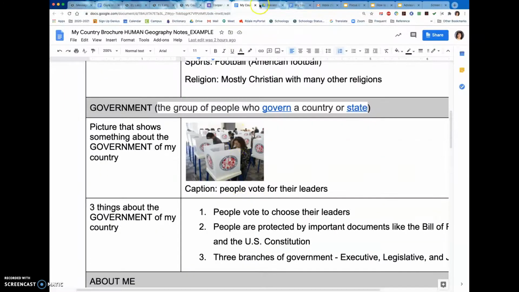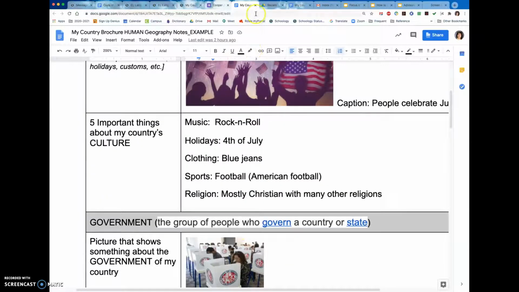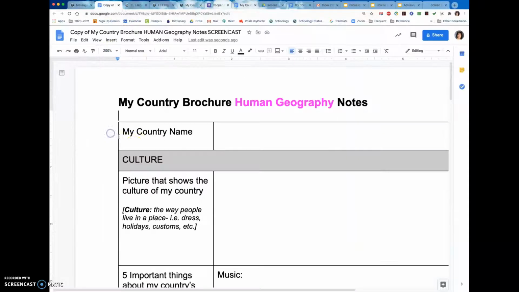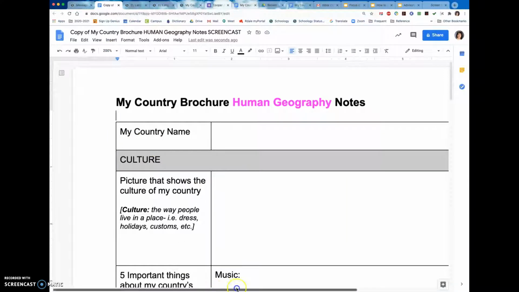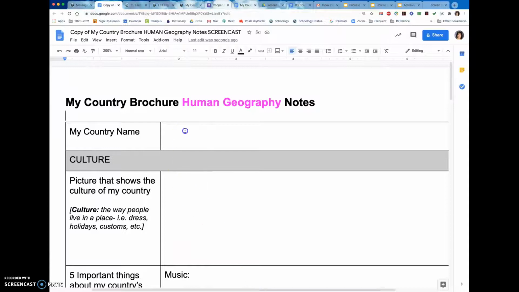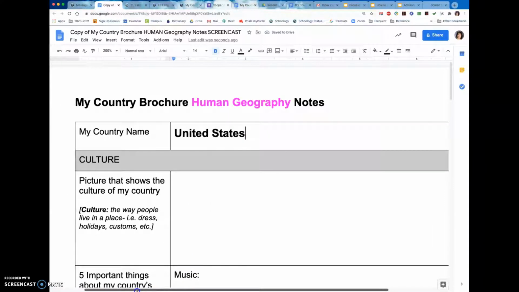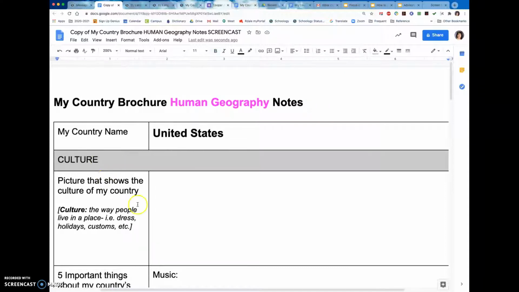Okay, so I've already done an example, but I'm going to do one again just to show you what it looks like. So this one will not be exactly the same as the other one, but it will be close. So, My Country brochure. Well, mine's the United States. I'm going to put the country name here. Country name. And the first thing we will look at is culture.